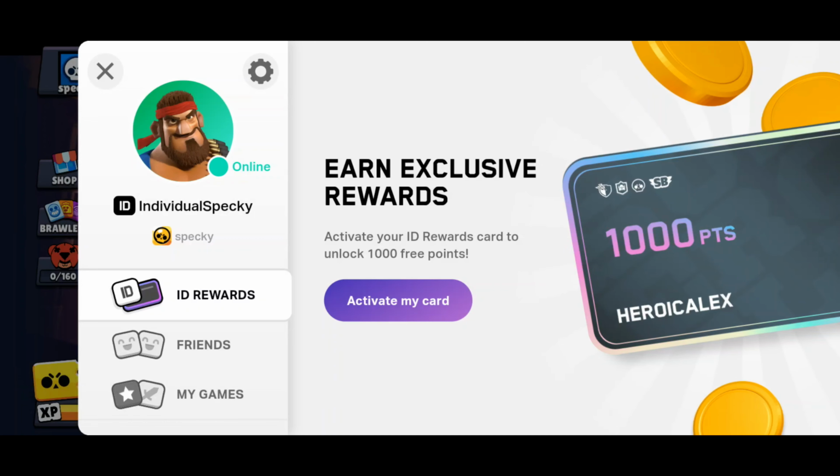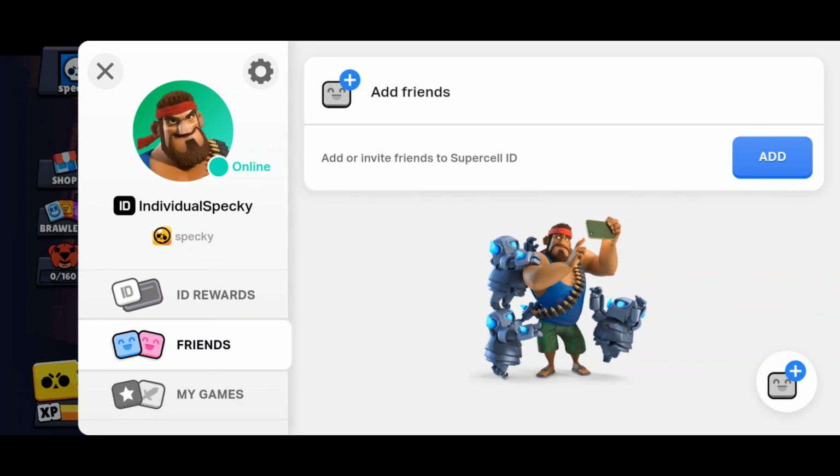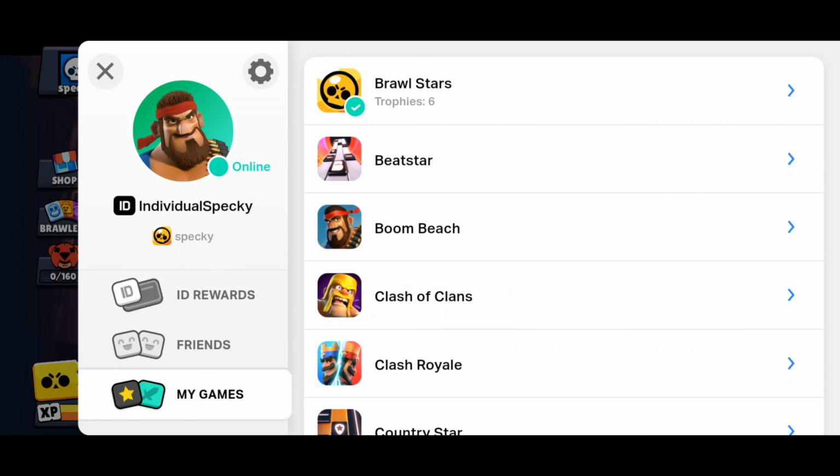If you have some cards you want to activate, if you want to add or invite some friends, you can do so, or some of your games as well. But this way you can create a Supercell ID.